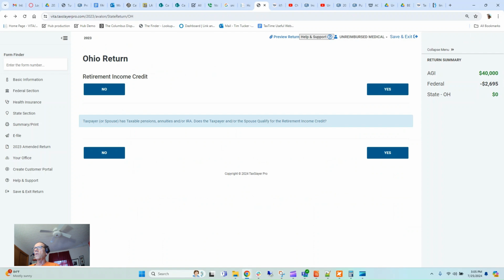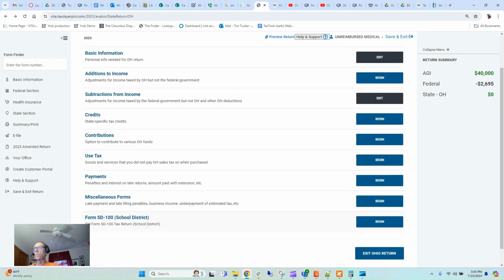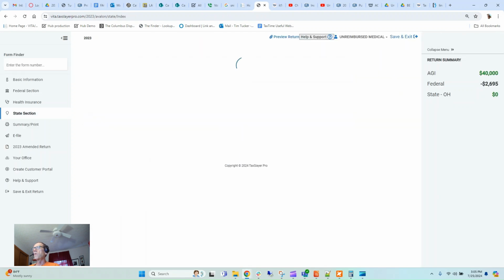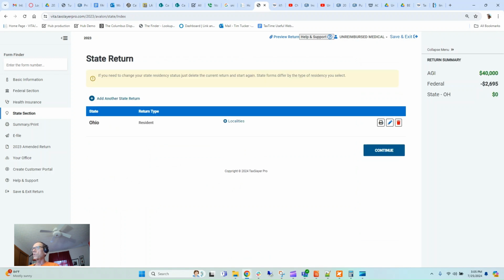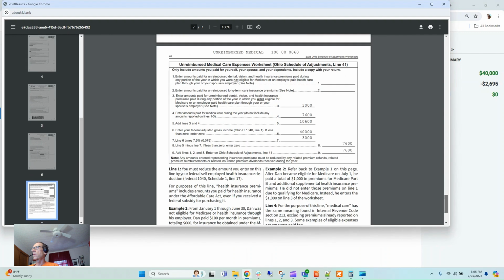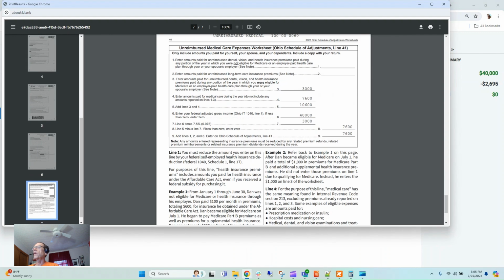And let's go ahead and get out of the Ohio return, and then let's generate the worksheet again, the PDF, and we'll see what it looks like. So now you can see line 1 is empty, and line 3 previously was $1,800. It's now $3,000. So now this worksheet accurately reflects the proper place that insurance should have gone. The net numbers don't change on the bottom line, but this looks a little bit more correct.